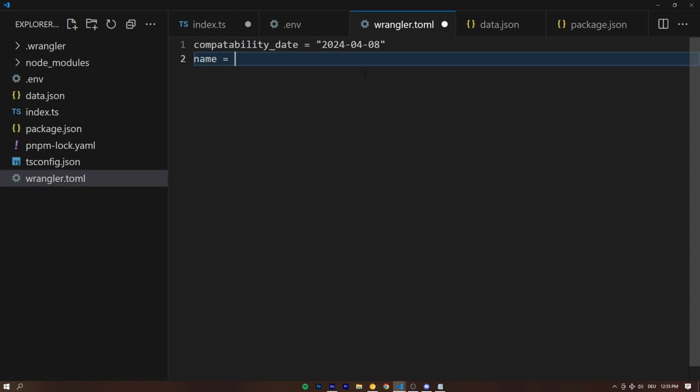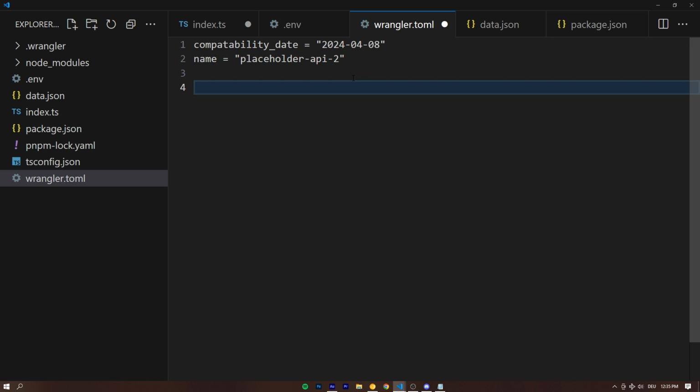And the name, this is what's going to appear in your Cloudflare dashboard, your project name for this. It can be anything. Let's call this placeholder-API, and because I literally already have a project named that, I'm gonna suffix this with -2, but you don't have to do that. This is just because I already have a project with that exact same name.